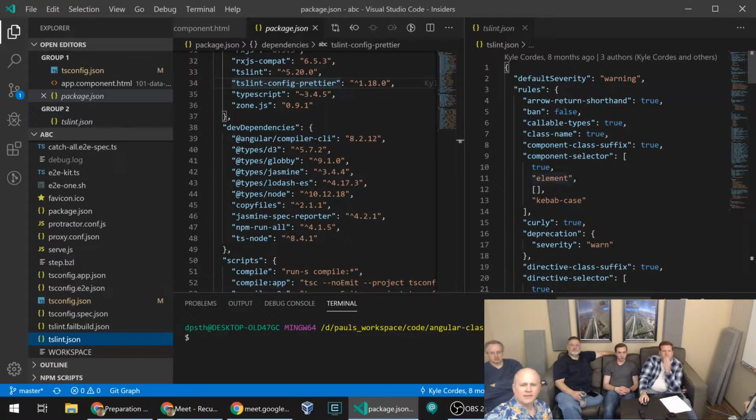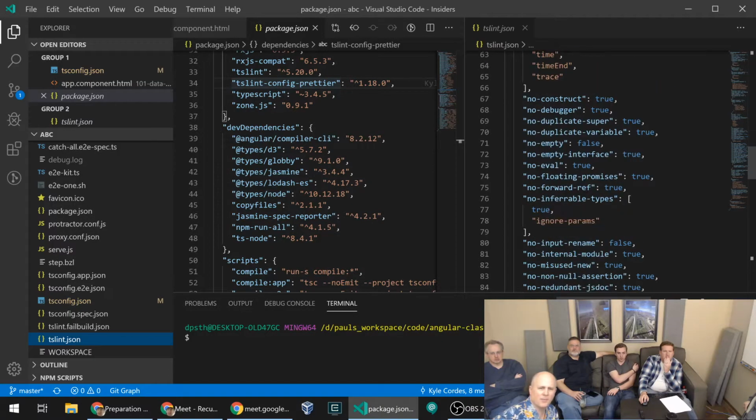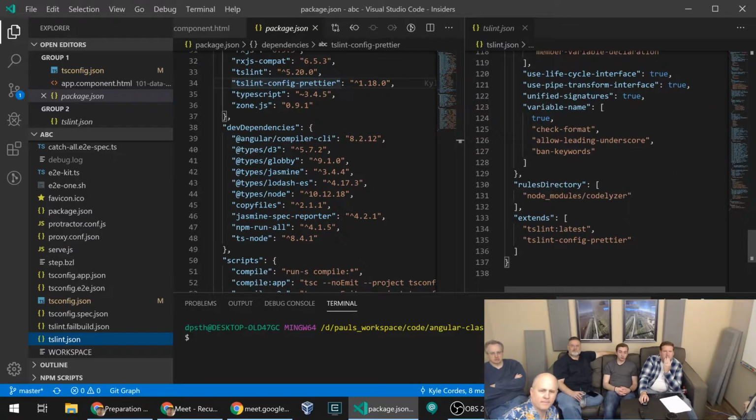Then, okay, I think down at the bottom is where you find this stuff. Down at the bottom is where they get layered together. So this extension mechanism says you can build a set of layers. TSLint latest is their alias for their latest recommended TSLint settings. And then we layer on top the TSLint config Prettier settings, which have the effect of knocking out a bunch of things from latest that would conflict.